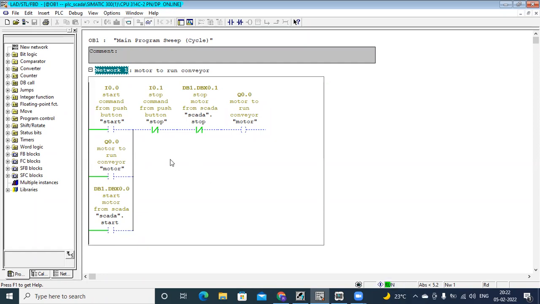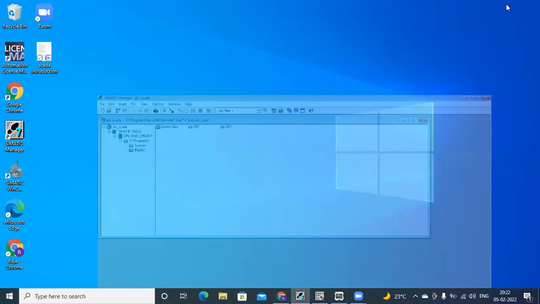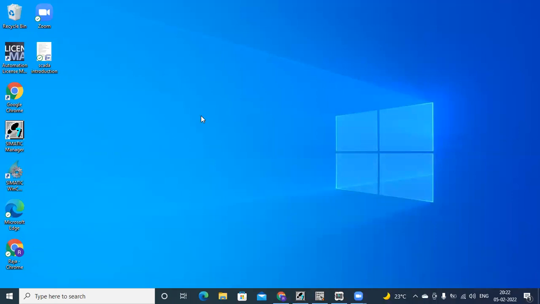Now, I have made one program here, so let's see how to connect this addressing with the SCADA. I'll send you this recording also, this configuration recording for schematic manager also, later.